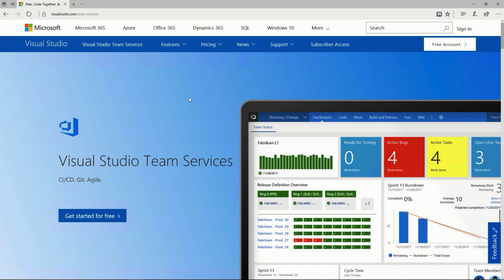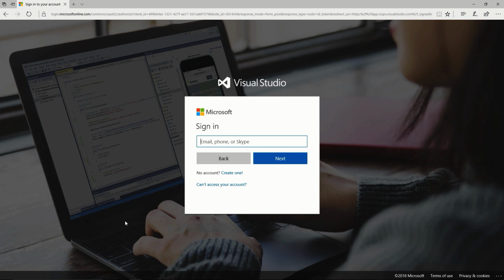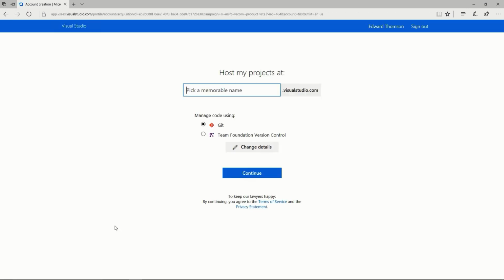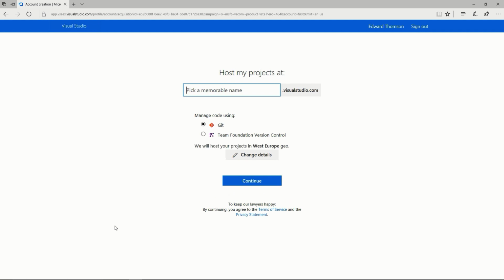All you have to do to get started is go to visualstudio.com/team-services. Once you're there, you just need to click the Get Started button to create your new account. First things first, you'll need to log in with your Microsoft account. Then, you're able to create your Visual Studio Team Services account. You just need to give it a name and click Continue.